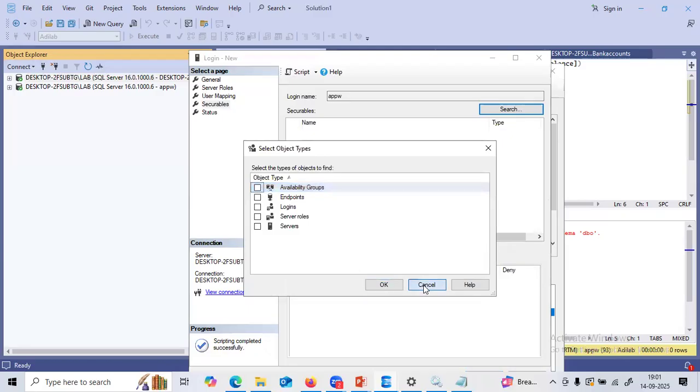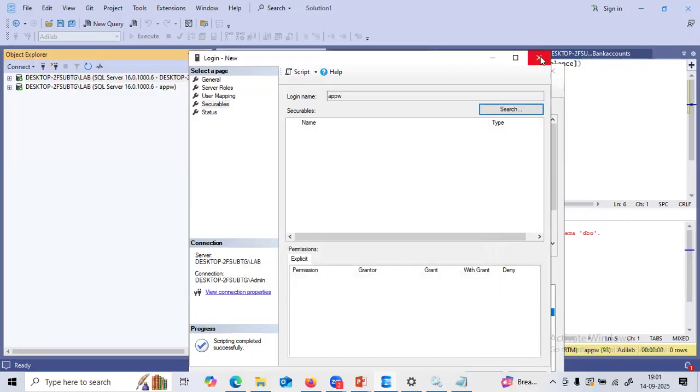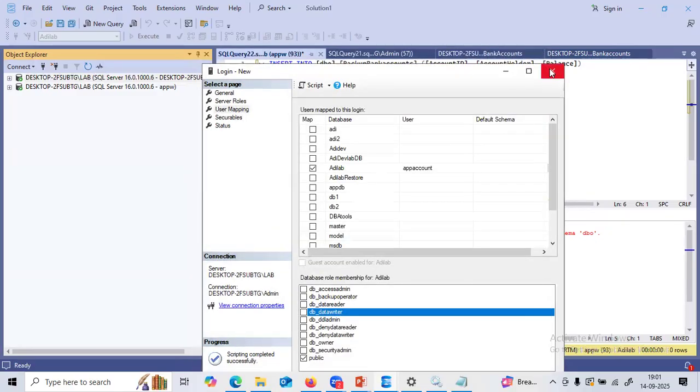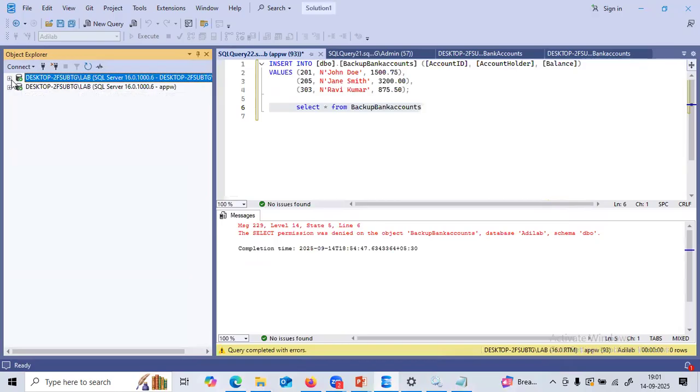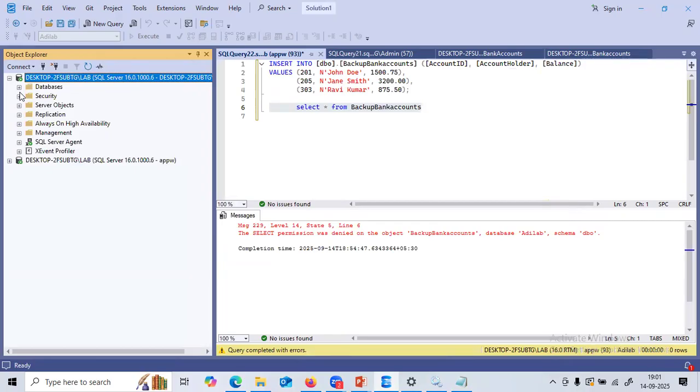So here what I have to do? I have to go for database level. So for that permission, for object level, what I have to do? I have to go to the user level security, not the login level security. Why? Because we are going to give the grant permission on the database level, right? So that is the reason.